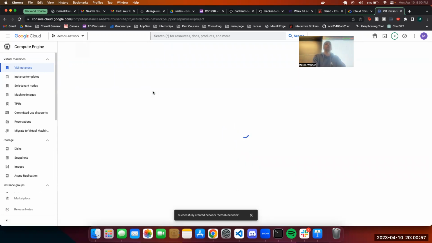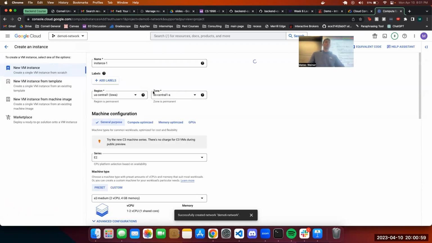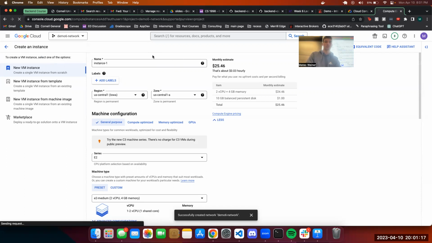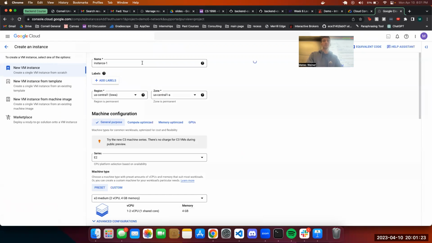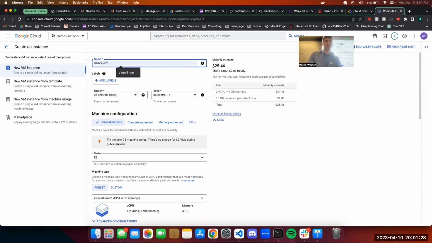If you remember, a virtual machine is like its own computer where you can run your app. It's separate from everything else that's going on on your computer, and it's running somewhere else. From here we can name it. We can name it demo 6-VM.